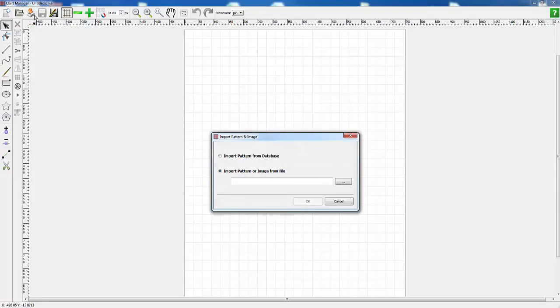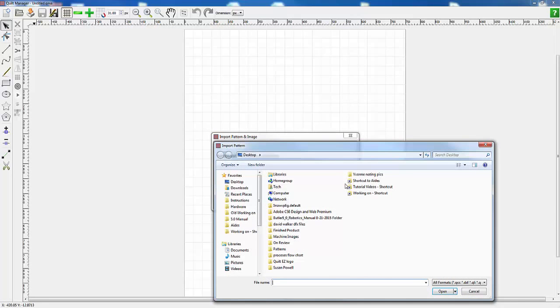You will see a window appear asking you to import a pattern from database or to import pattern or image from file. Let's first select the import from file. It's highlighted by default. Select the ellipsis button on the right to search for files. This will bring up the File Explorer.